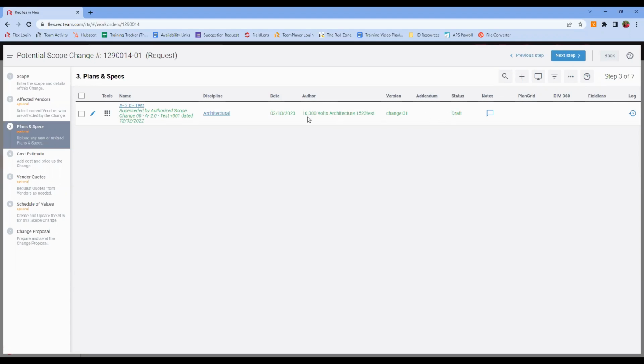So we do still have to commit it. Notice that is in a draft status. We won't be able to authorize this change until all of our plans and specs are committed. So let's do that. Again, we could come back to this step over time while we prep this change. It doesn't all have to be done in order. So we can go do some estimating and come back and add more.